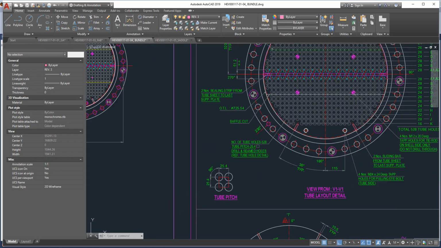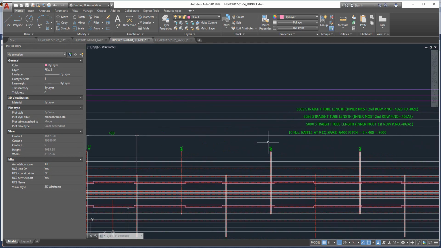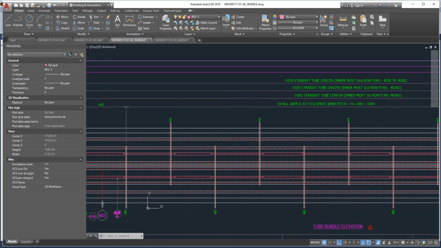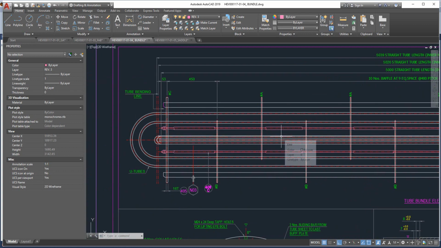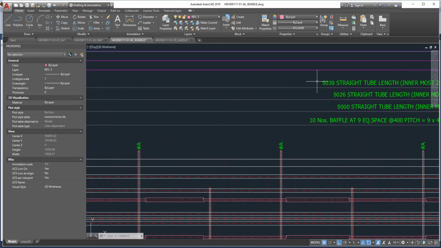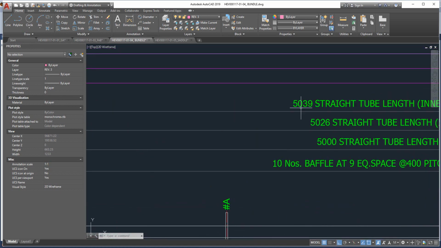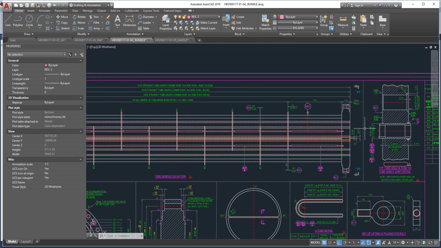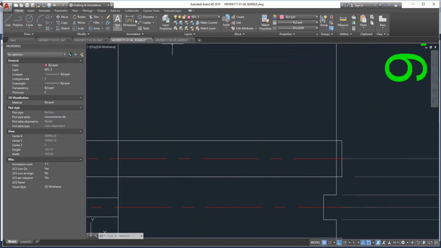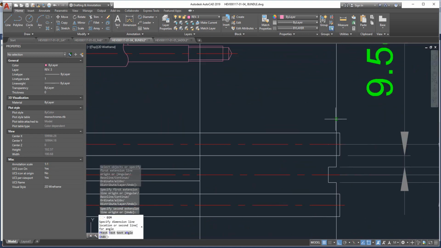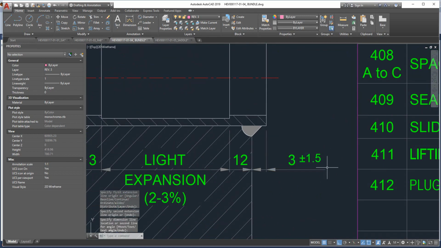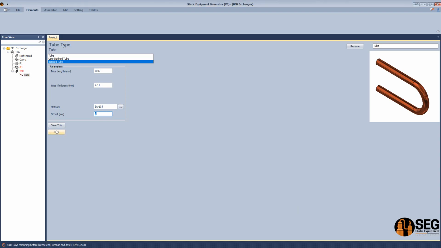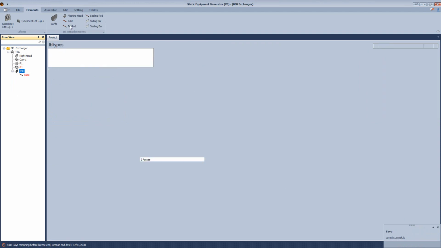So if we come back to the model here, as I figured, we have 3 different lengths for the tube, but in SEG software, we can define only one length for the tube. So we will select the greater one. So from here, let's define this value. And here the thickness of the tube, and here the offset, which is the offset from the end, that value. So we can measure it from here to there. It's 3 millimeters, and it's clear here in this detail. And click on save.